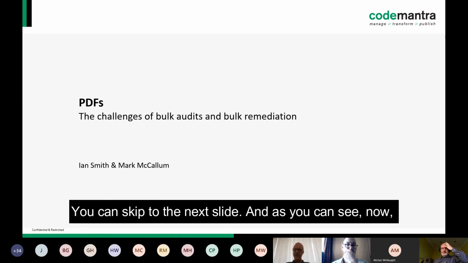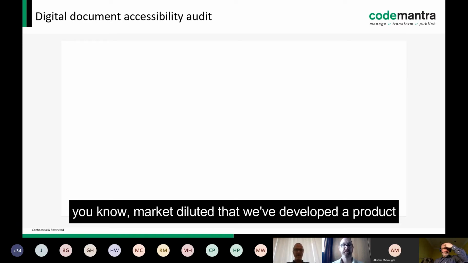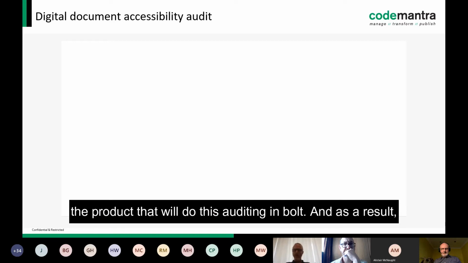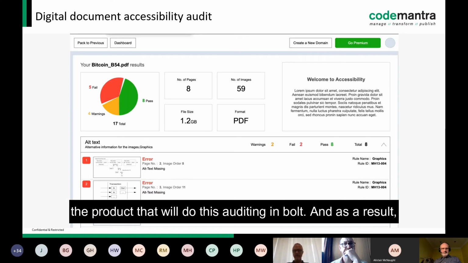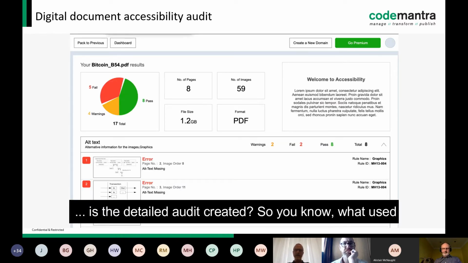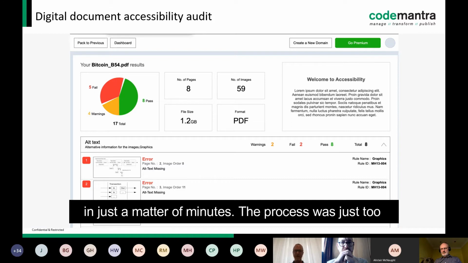If you can skip to the next slide. As you can see now, Mark had alluded that we've developed a product, there should have been a little animation running, that will do this auditing in bulk. And as a result, on the third slide, you can go ahead and go to that next slide, is the detailed audit that is created. So what used to take us roughly a week and 10 people is now done in just a matter of minutes.